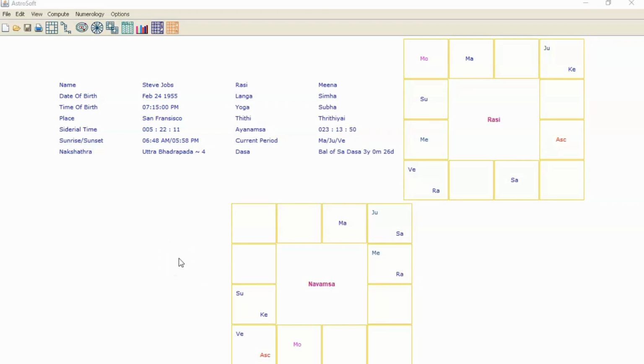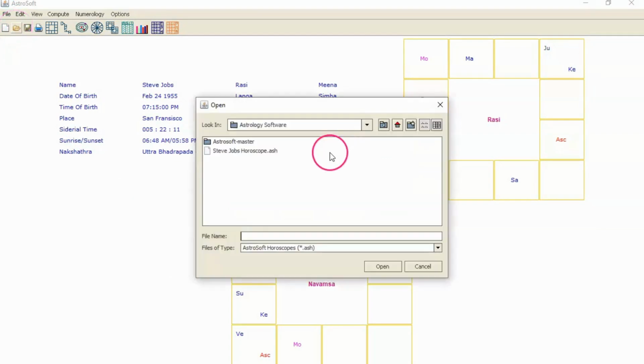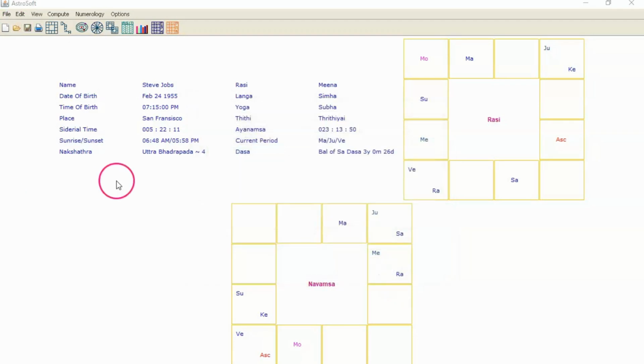And if you want to open the saved horoscope, click on this button, open. It will show you the location where you saved the horoscope. So click on this and say open. Now you can verify the birth details here and also the sunrise and sunset during that day, the nakshatra of moon, the Rasi, Lagna which is ascendant, and the current Dasa period and Dasa balance during birth. So you can see the Rasi chart here and the Navamsa chart below.